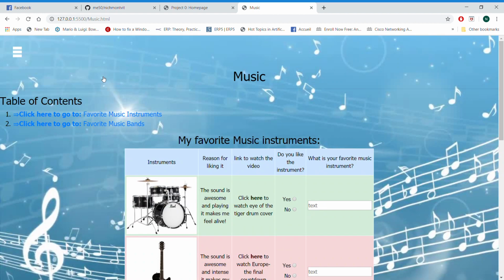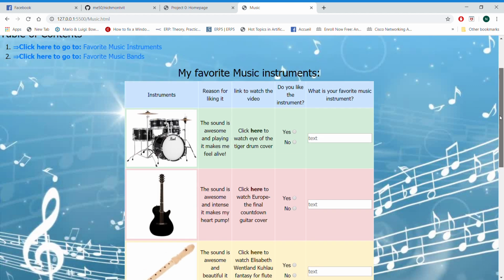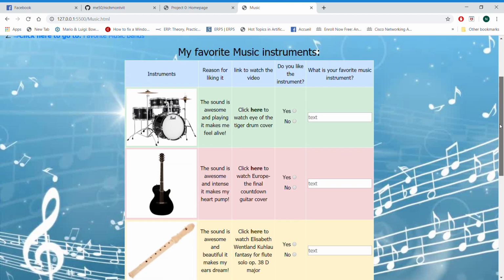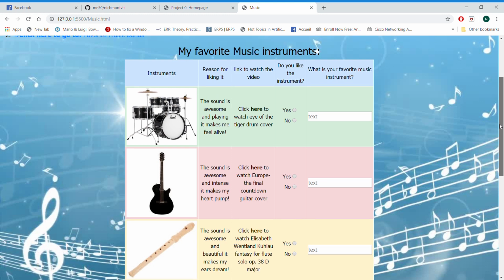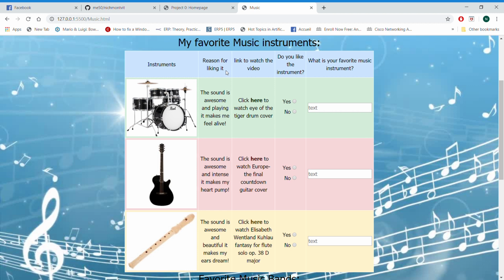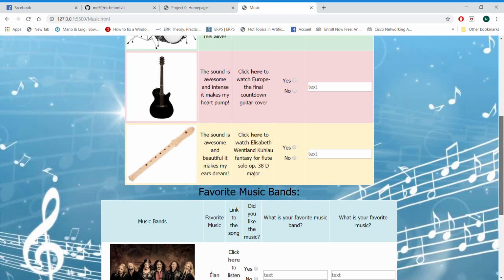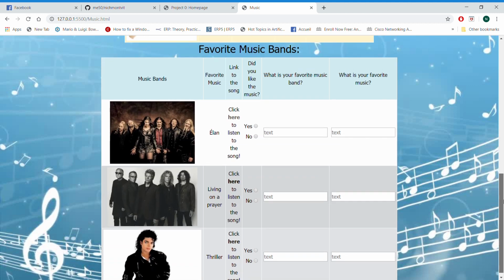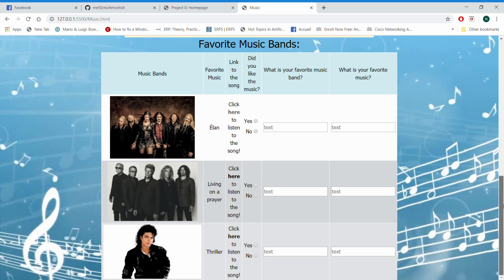So if you click on the music website, you will see that on this particular website, I basically show the user what my favorite music instruments are, the reason I like them, and the reason I like them so much. Similarly, I also talk about my favorite music bands. There are only three in total, of course.